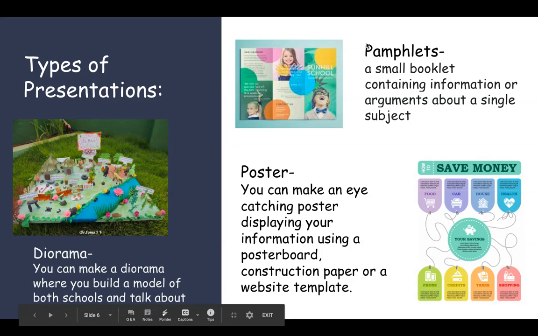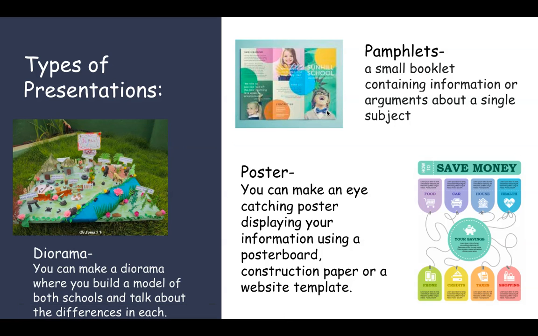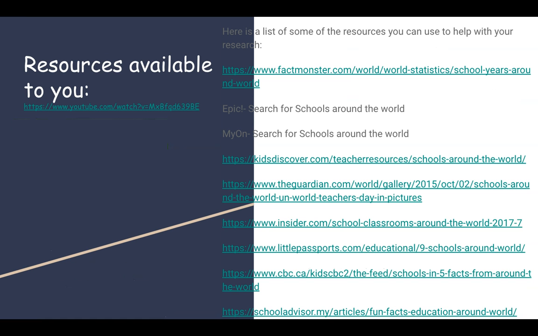Here we have pamphlets. Usually it's like a booklet, one sheet back and front with pictures and facts or information, and you usually fold it in three. You can make a poster. You can make a poster online. You can use a big poster board. You can use construction paper, whatever you have on hand to make a poster, or a diorama where you can build out a model of both schools and share information about what you've built. Again, I'm leaving the resources available to you. This way, you might want to find some pictures online that you can add to your presentation. And that's it with this one.